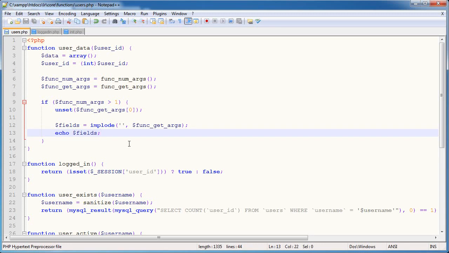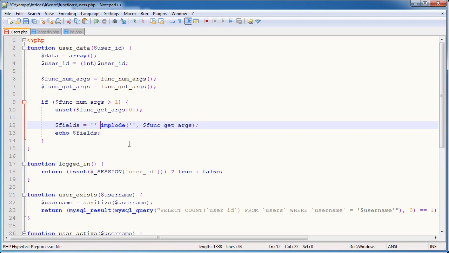Okay, so now we're back in the middle of doing this implode thing. What we want to do is make this output some kind of string that we can pass through into our query. So what do we want to do? Well, on the outside of this, I'm going to append two strings.